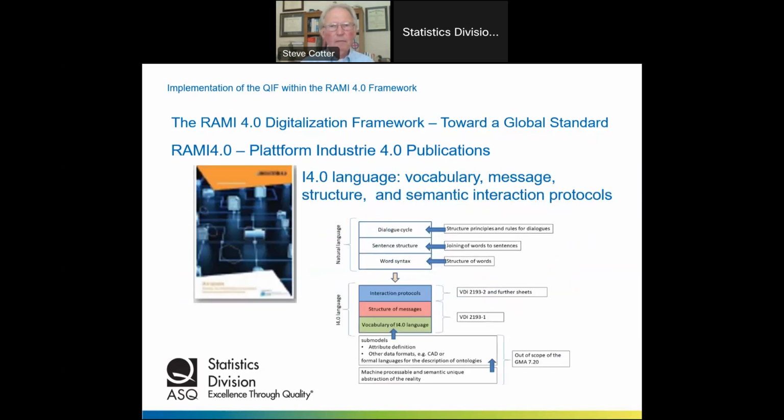And the final fifth document is the I4.0 language, vocabulary, message structure, and semantic interaction protocols. Notice here, again, the I4.0 language architecture is very similar to the Internet OSI 7-layer architecture. So this is how, and this exists at the communication layer.